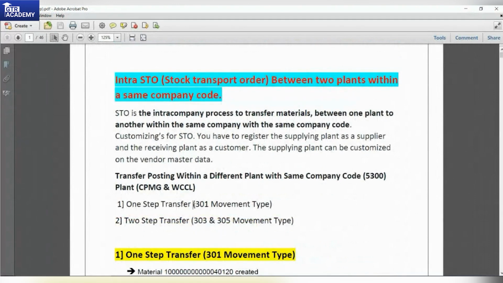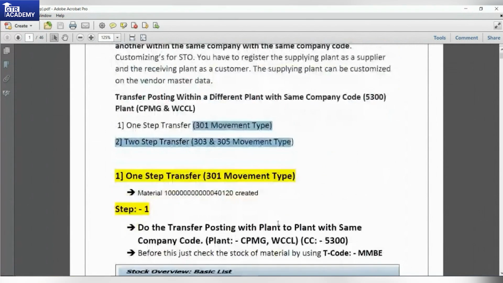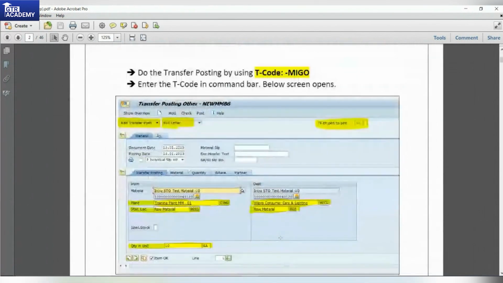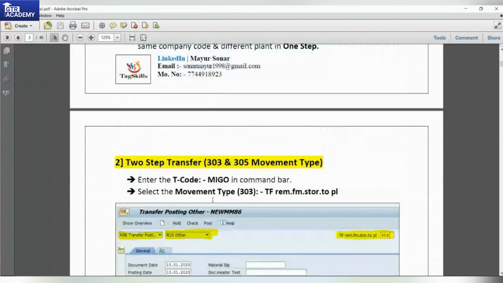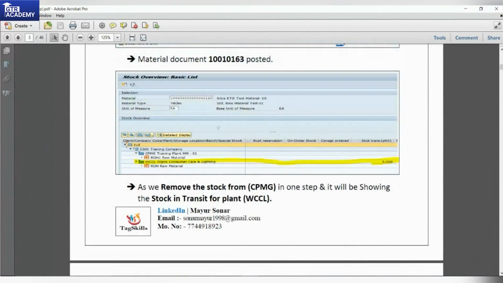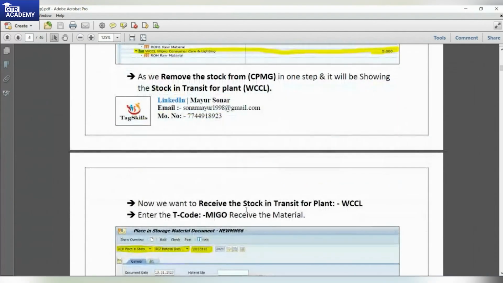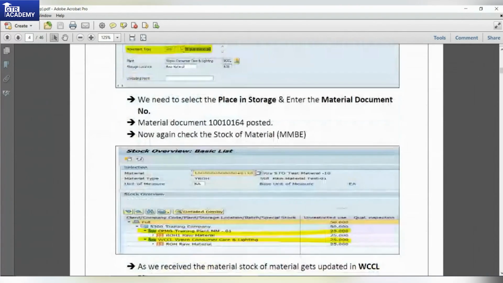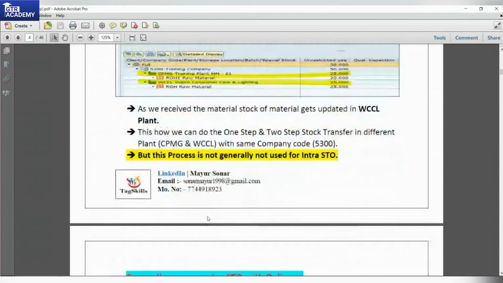So right now we did this 301, 303, 305. We will not use 303, 305 every time. This only happens when there are no freight conditions or delivery charges involved. We will only take STO when we need to assign the condition types. Then only we'll do the STOs. STO means order. With an order, you can put the pricing conditions.